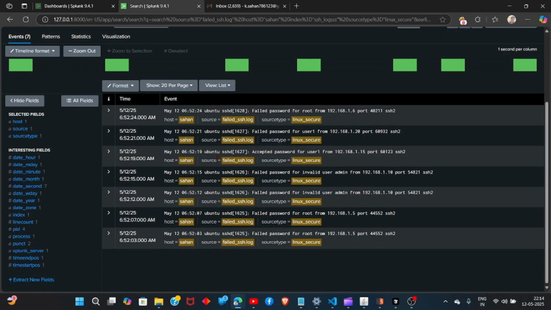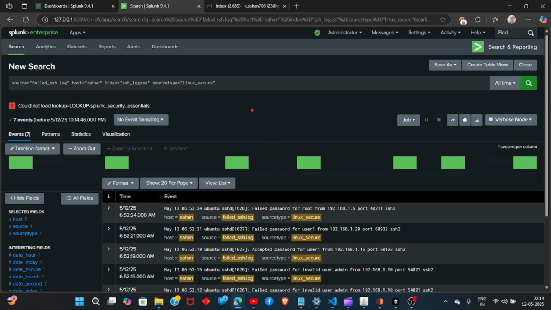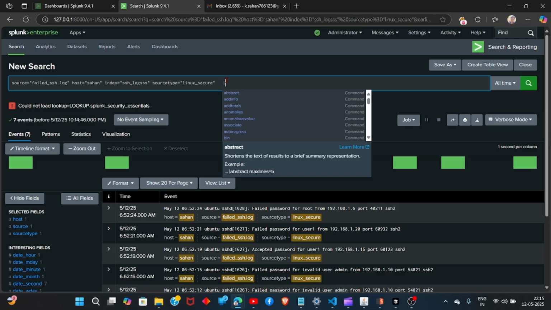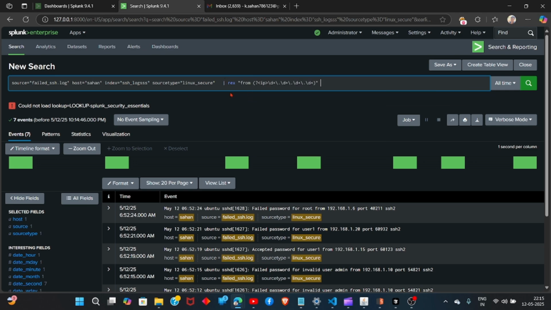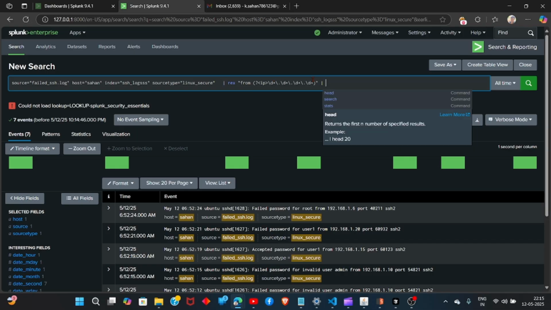First, brute force attacks are when an attacker repeatedly tries different usernames and password combinations until access is granted. And then we start by collecting SSH logs from Linux system. Typically these include details of failed logins and successful logins. Now in Splunk we use a simple search query to detect these patterns.